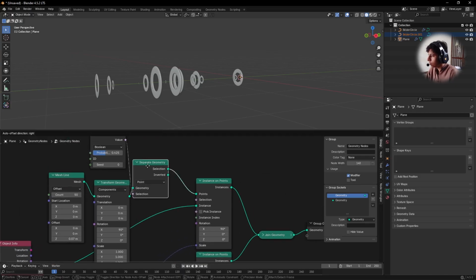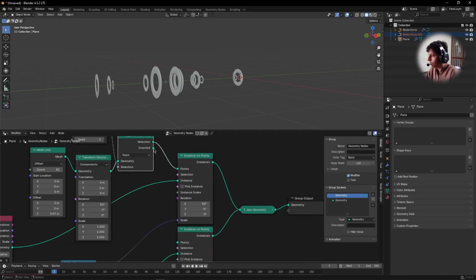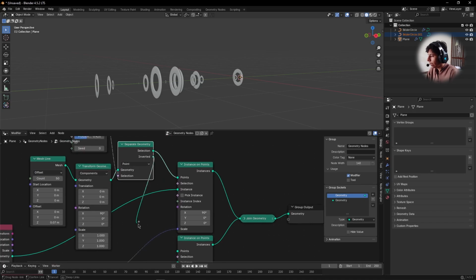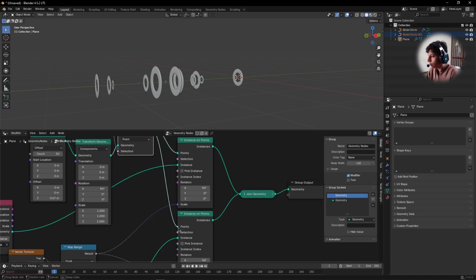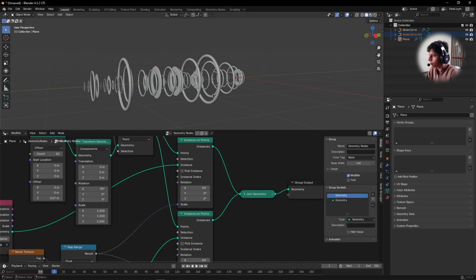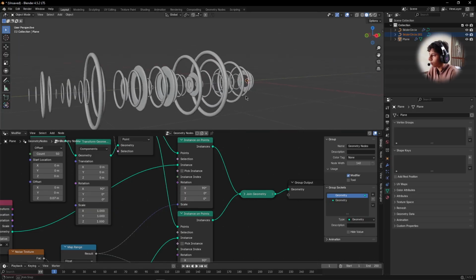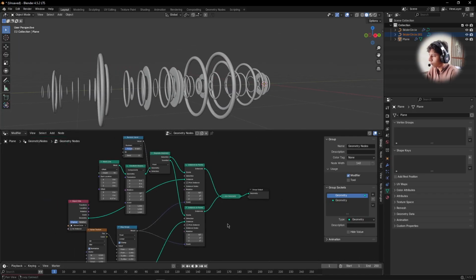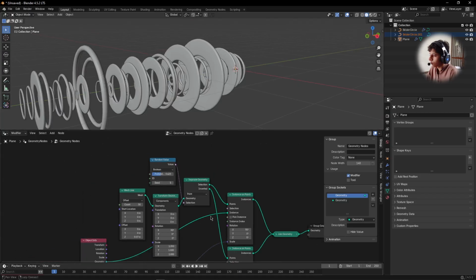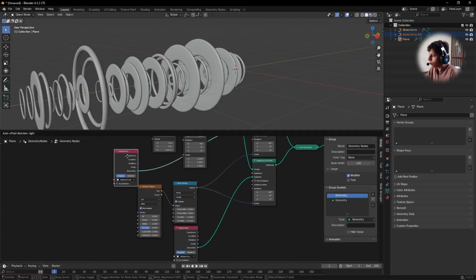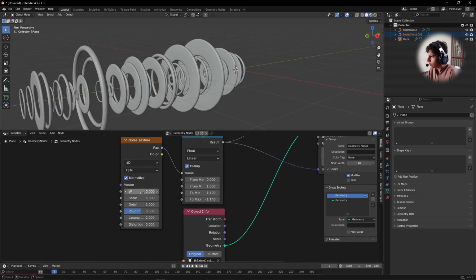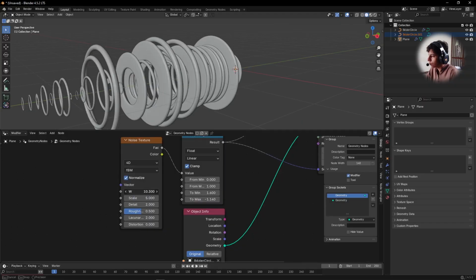Now come to this separate geometry node and take the inverted section and plug it into this instance on points node. Now in order to animate it, just play with this W value of noise texture.